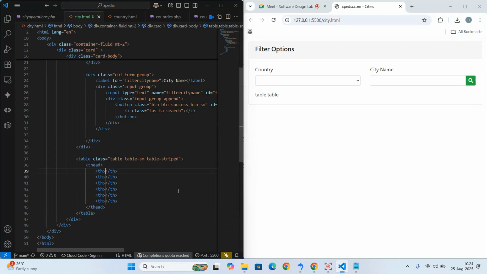So again, this will be the number 1, 2, 3, 4, 5. This will be the code, the country code. This will be the country name. Actually, we are talking about cities. So this will be country. This will be city name. Then I have here airports in that city and airlines in that city. Then also we're going to have a button for editing.